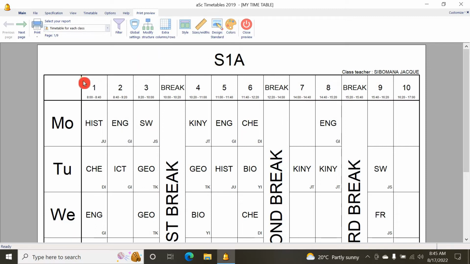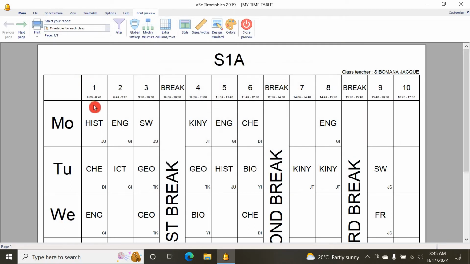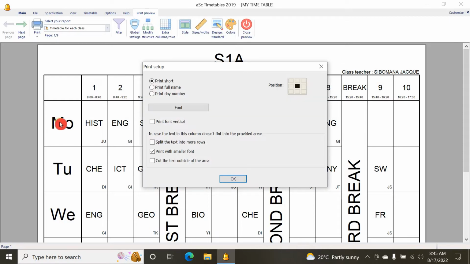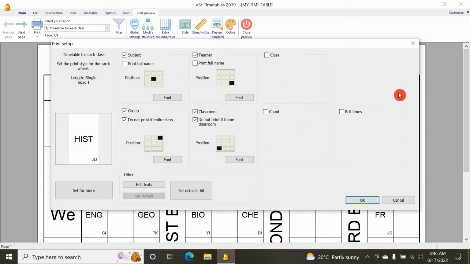If you want to design or format the header, I right click here. I right click and you see this box that is popping up, where you can put your design. If you want to design days, you can right click here on days. There is no other way. You only right click simply on the place where you want to format. And if you want to format subject, you right click on subject to see what you have here.